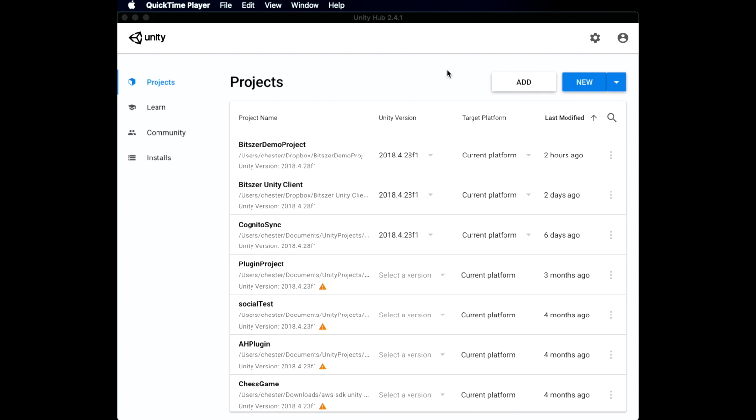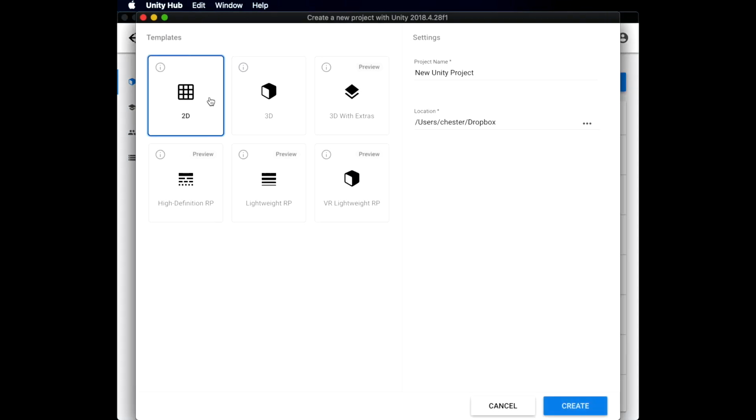about how to implement Bitszer into a new Unity project. So we'll start off by creating a new project. We can just make this a 2D project, and we're going to call this Bitszer Demo Video. So we'll go ahead and create that.